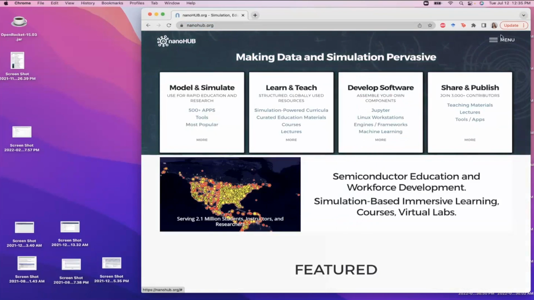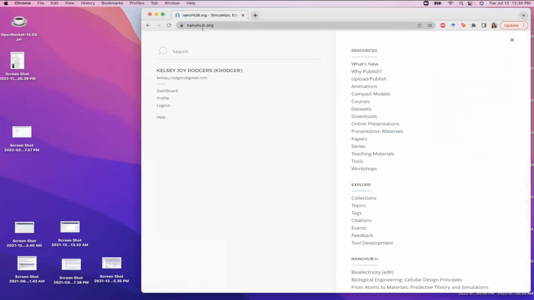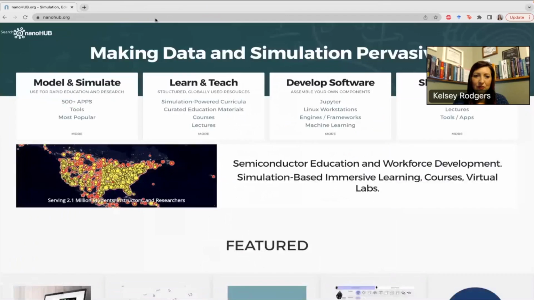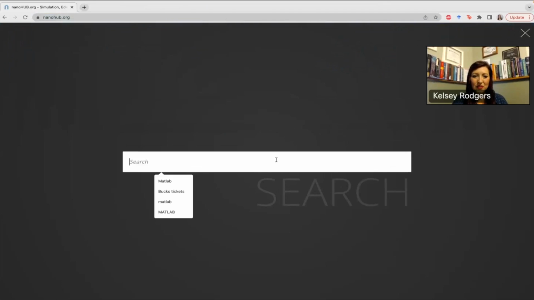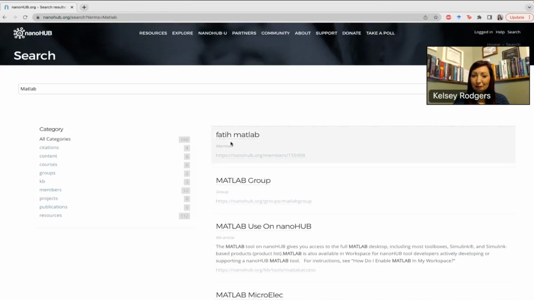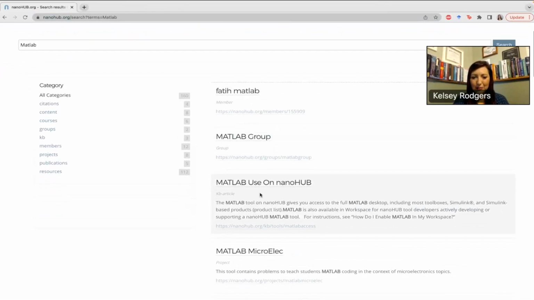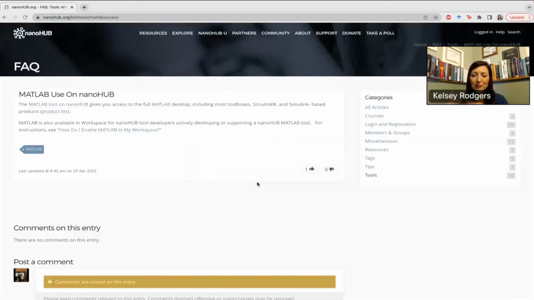If you see a little menu in the top right corner, you can click menu and you'll see the search bar here. If I'm in a full-size screen, then I will see the search bar. It'll just say search. So when I'm searching, I can just search MATLAB. It is not the first option, but the third option here, which may change at some point. So just pay attention and look for MATLAB use, which you could even search for directly.